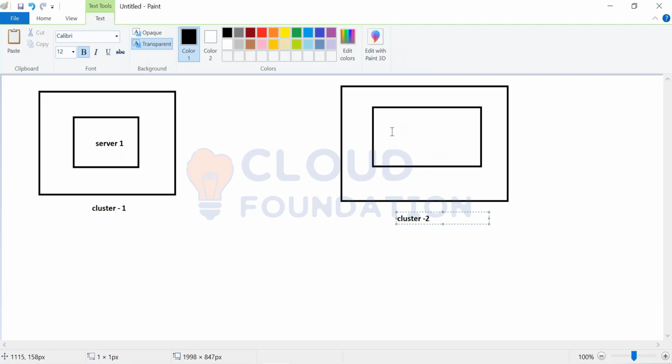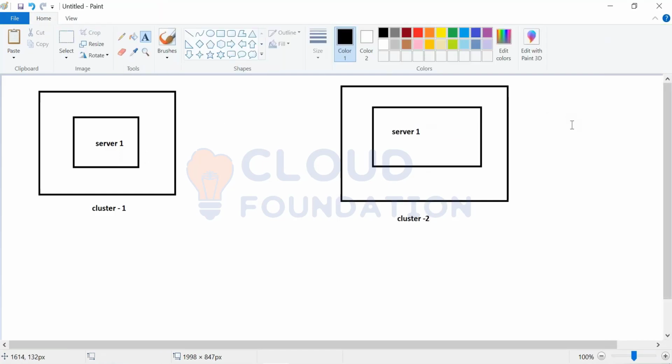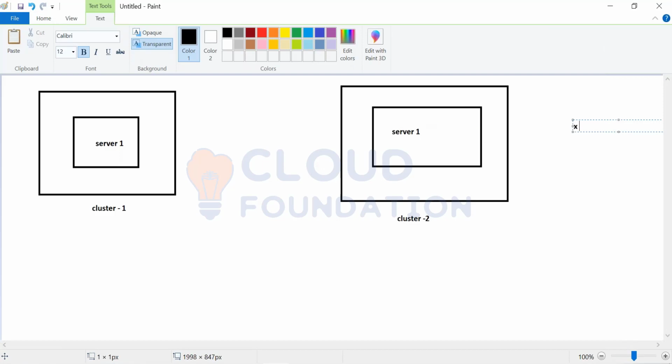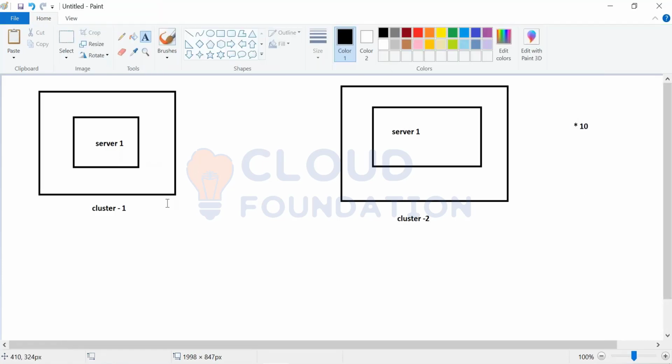So inside this cluster two, this will be my server one, right? Like this, I can multiply up to 10. Sorry, multiply in the sense, don't get confused. Like that, I can create up to 10 clusters. So two clusters are there. This will be third cluster, fourth, fifth, sixth, seventh, eighth, ninth, 10th. Inside that, we have servers again. Like that, I can go to a maximum of 10 clusters in Snowflake.